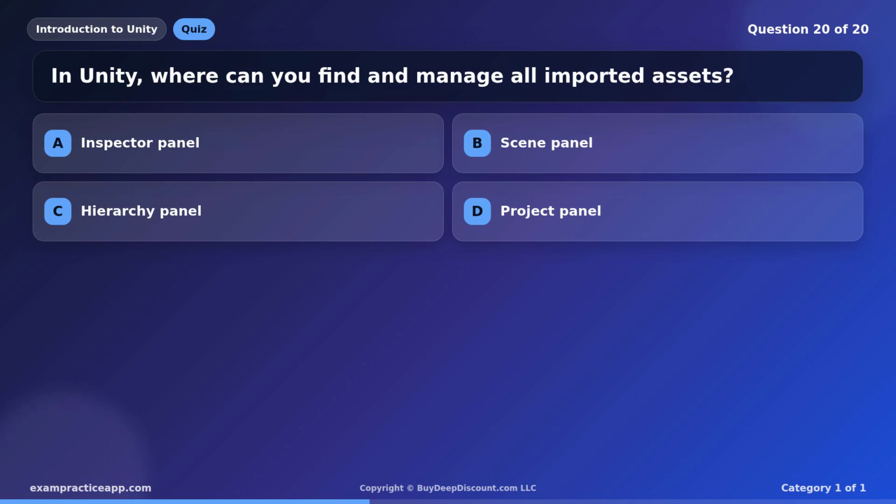The correct answer is option D, Project Panel. Explanation. The Project Panel holds all assets, such as textures, scripts, and audio files, which can be used in scenes and objects.